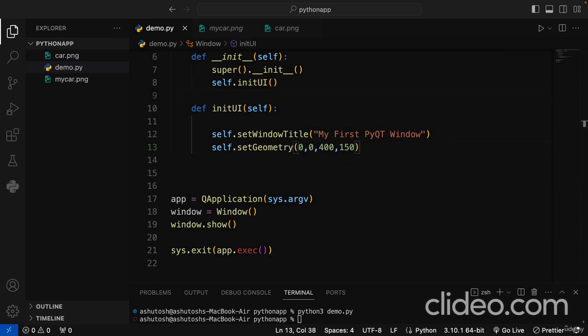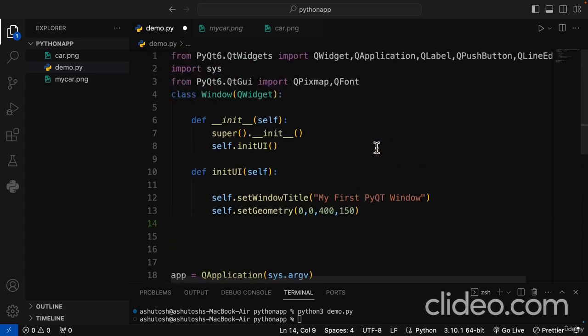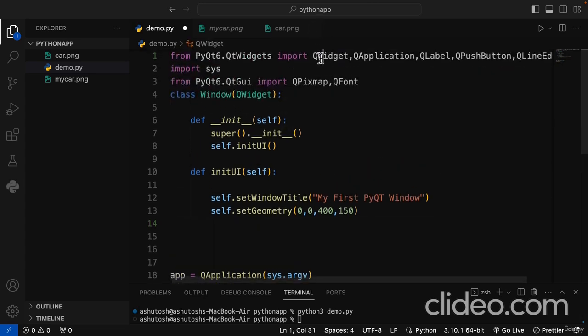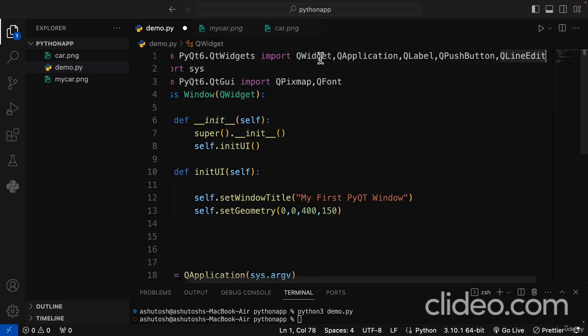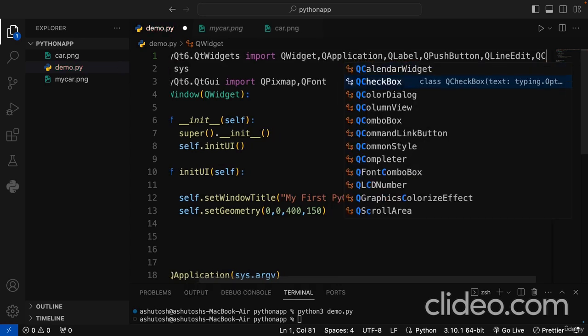In order to create a checkbox, you have to import the QCheckBox widget from the PyQt QtWidgets module which we have. So over here, I simply have to say, all right, I need to import the QCheckBox.